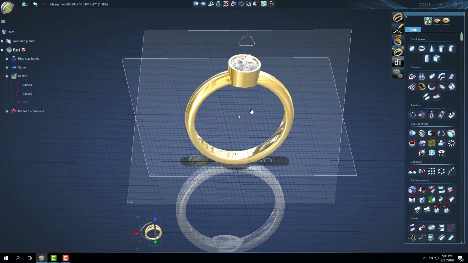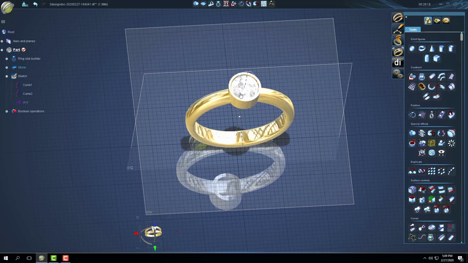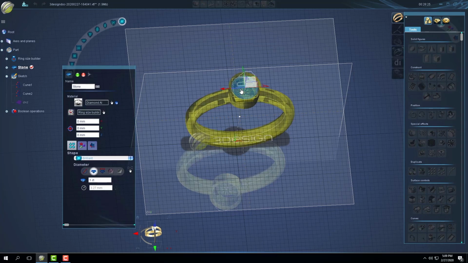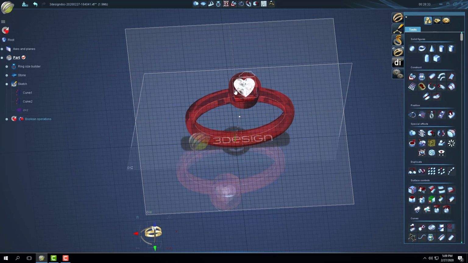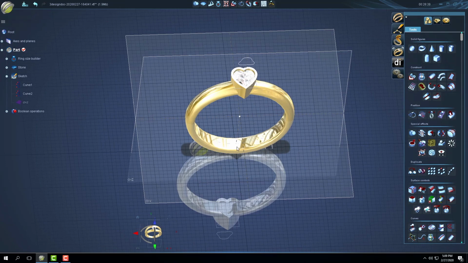If somebody says, you know what, I don't like that round stone in there. Yeah, let's change the stone shape. I'll just double click that. And I can go down here. How about a heart? Perfect. And the stone has changed. Now we need to update everything else around it. There, that's powerful.